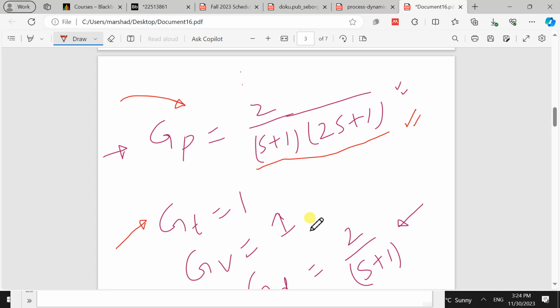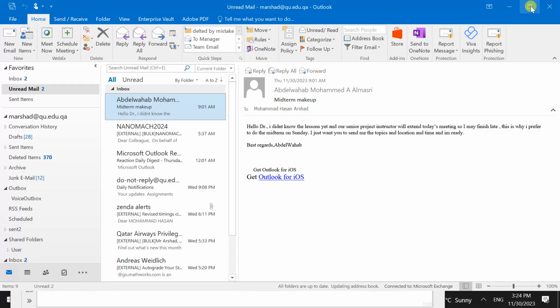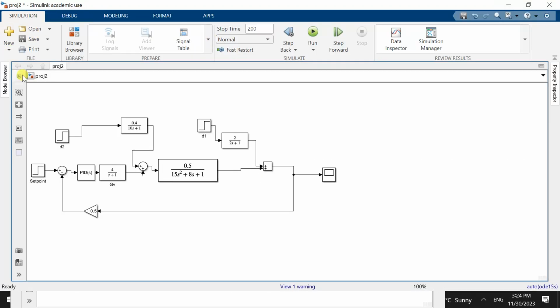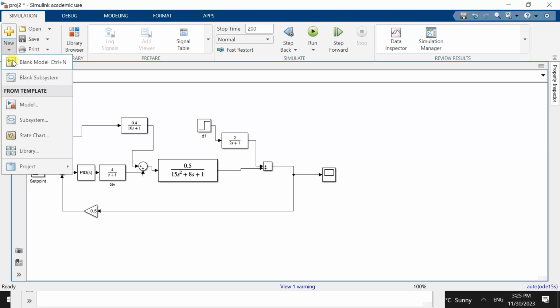Suppose the first thing is to do the open loop response. We do a step change, and then approximate this second order function to a first order. So let me start from the beginning. We start a new blank model.